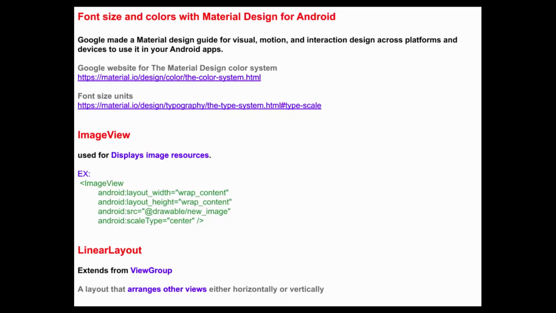Okay guys, now let's talk about linear layout. Linear layout extends from view group, and it is a layout that arranges other views either horizontally or vertically.